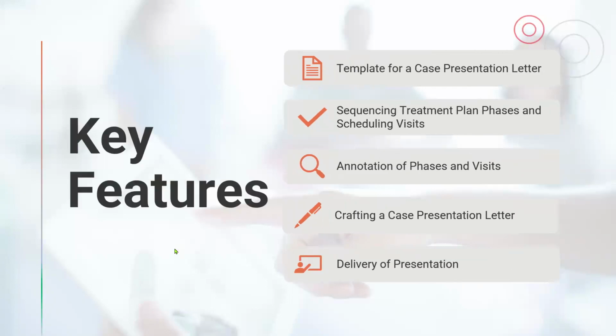So some key features that we'll be covering today: creating a case presentation letter, ordering our treatment plan phases and visits, writing notes for our phases and visits, creating the letter for the patient, and obviously presenting that case presentation letter to our patient.